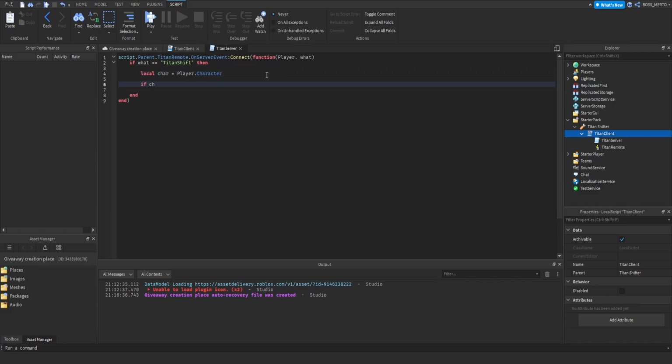Now, if character find first child Titan, then we're going to have some kind of instance inside of our player which is called Titan. If that instance is in there, then we know that the player has already turned into a Titan. And else refers to the opposite case, meaning when there is nothing called Titan inside of the character. That's basically the case when we want to turn our player into a Titan.